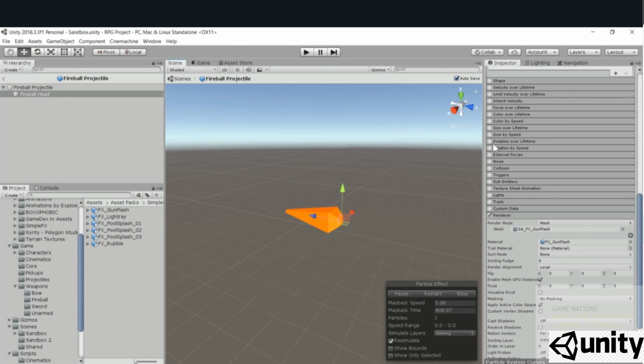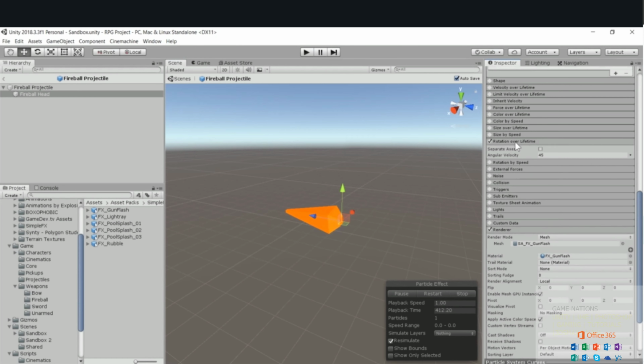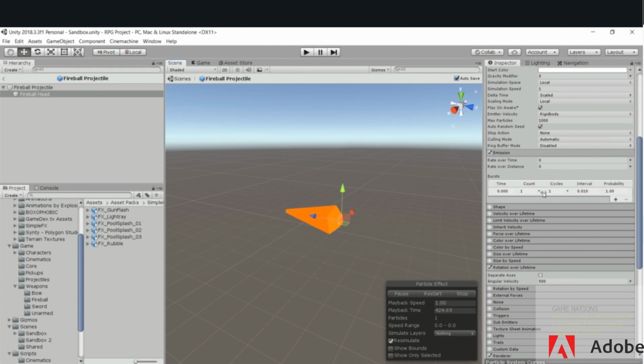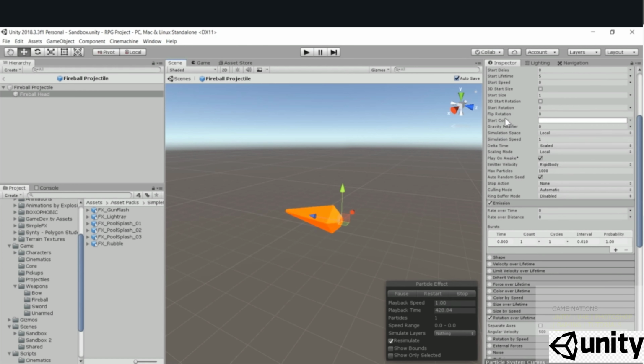So I'm going to find rotation over lifetime and click on that to select it, and then click to open it up. I'm going to change this to 500. So it's kind of spinning around, you know, doing fireball-y kind of stuff as it flows through the air, vroom, like that. I think that looks pretty cool. And then what else did we want to do in here? Let's see, simulation space local, yep, start color. This is all looking pretty good for now. Okay, so we've got a head for our object.